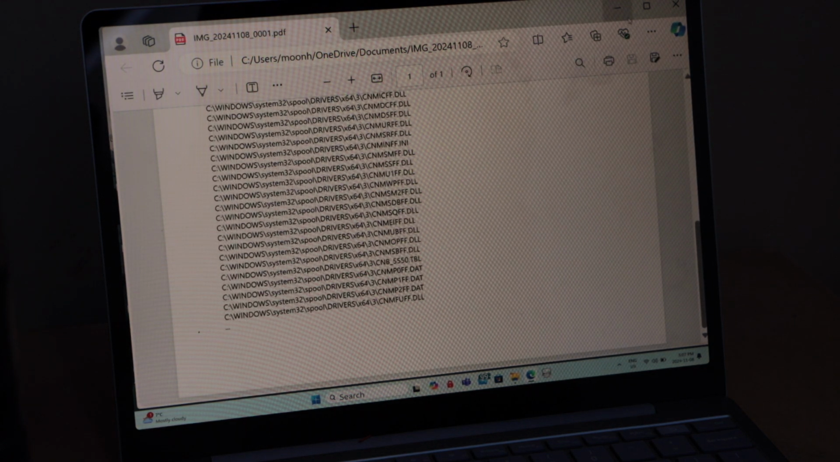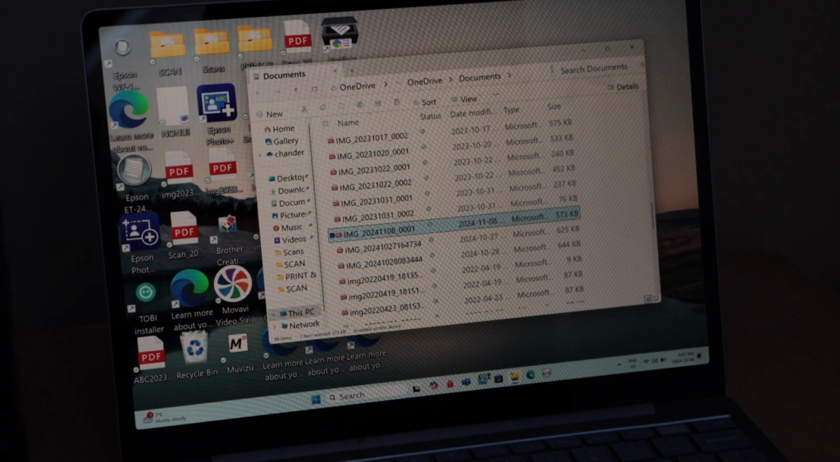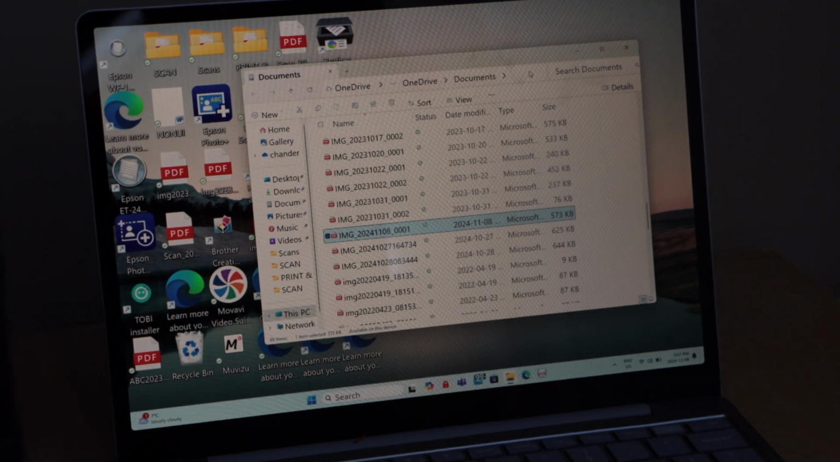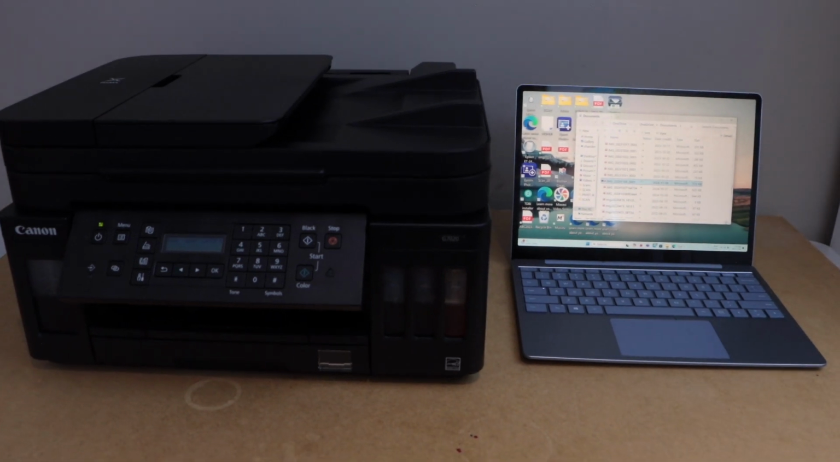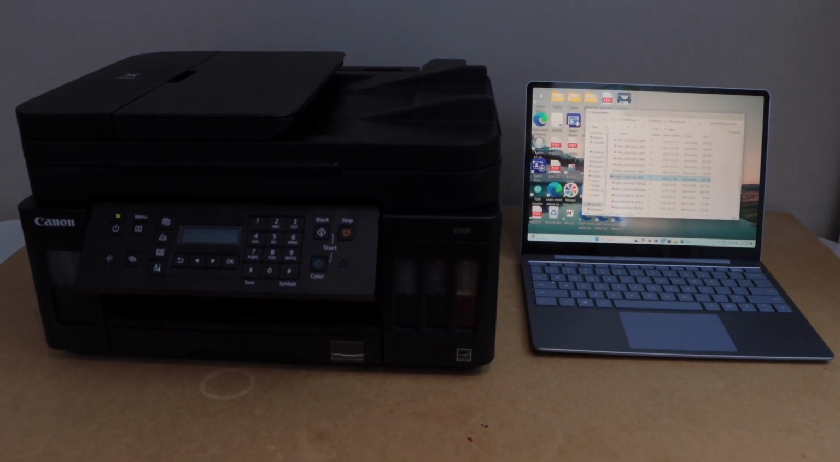So this way we can do the scanning. So that's the way we can do the scan to computer using this printer. Make sure you install your printer in your Windows laptop before doing that.